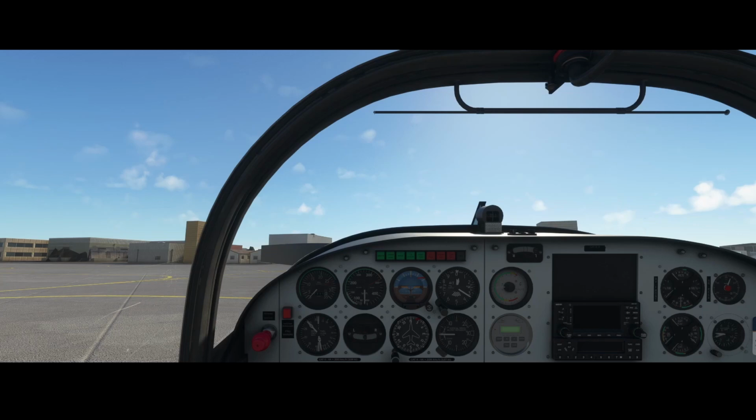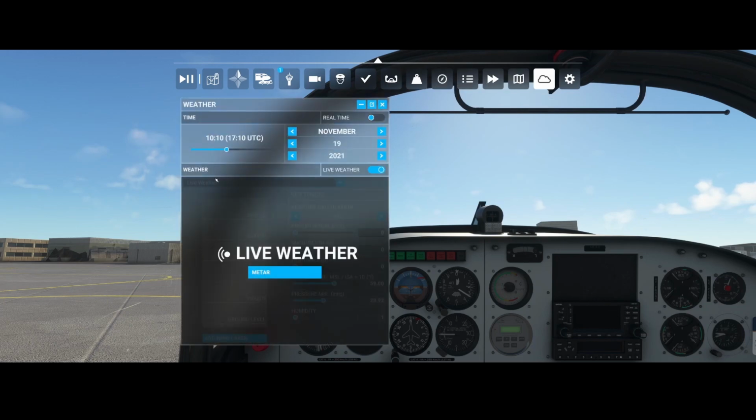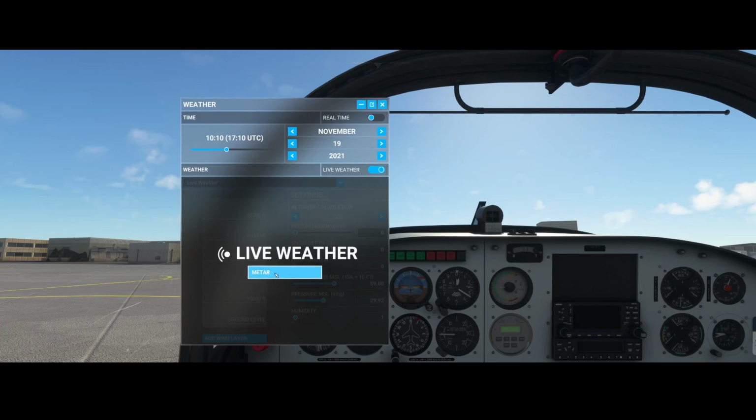As part of Sim Update number 7, Flight Simulator received a nice update in the weather section. In this video we're going to look at how to use that functionality. To use it you need to go to the weather, and inside the weather you now have the option to click METAR, which shows the live weather currently at the airport.